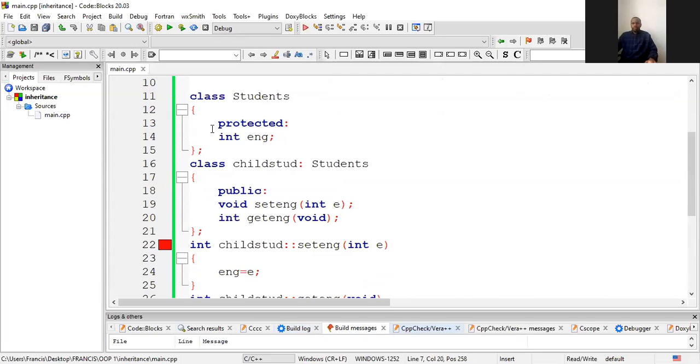So we have class students, protected in English. Then class student 1, students is a class of students. Child stud is a class of students with a public member. Okay, we have a public member there. Then we have a function without a return type for set and get.